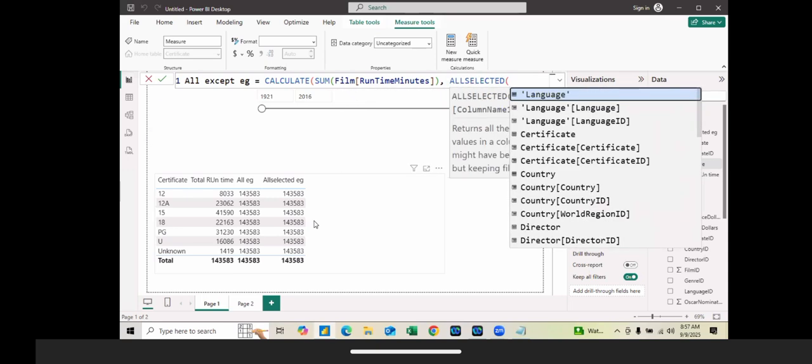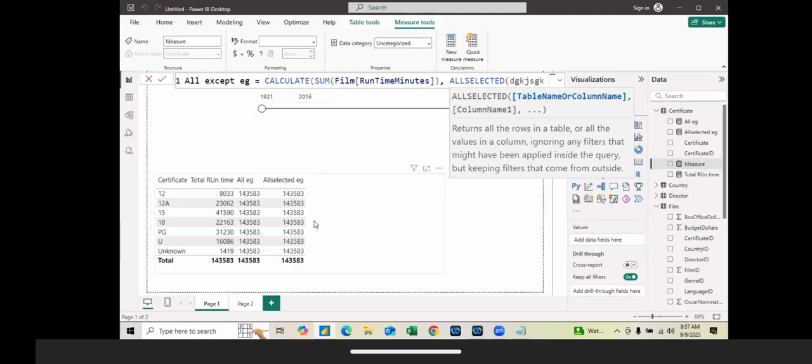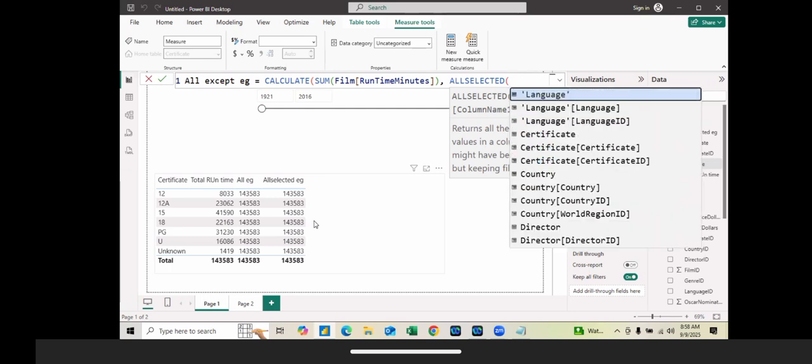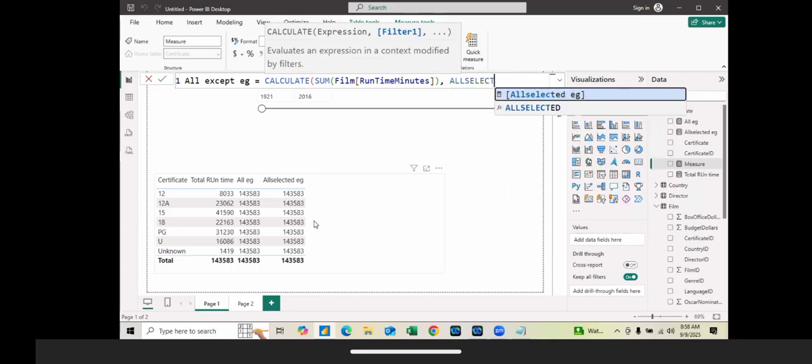the ALLSELECTED function, if you see the inputs, it is saying table name or column name. Second input it is asking for column name 1, column name 2. Here will we mention table name? No. That is the general common sense. If it asks for table name, we will mention table name. If it asks for a column name, we will mention column name. That is how we should apply the conditions, that is how we should apply the filters. If it is asking for table name and we are giving column name, will that work? No, 100%.